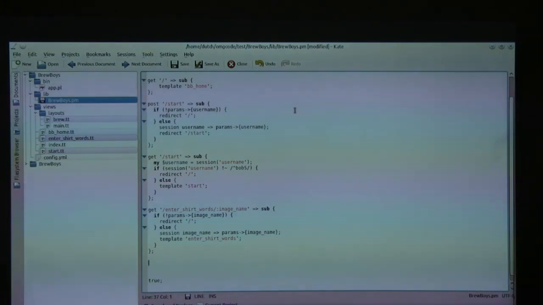So, does that answer your question? Does that help? Yeah. There's a lot of holes in this, and this would be one of them. Normally we would put a before hook in there if we were really doing this right. Okay.